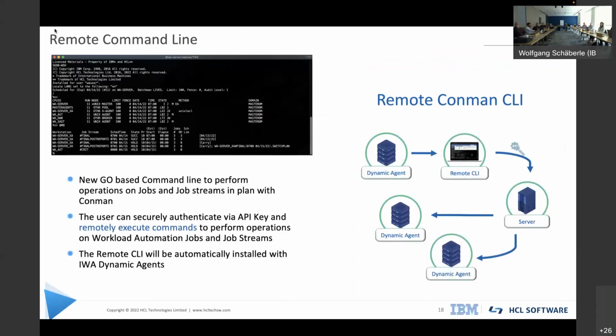Just a few pieces of information. Remote command line, I think, was asked for by many customers for a long time. It's the possibility, also from the dynamic agents, to have something similar to Conman that remotely executes commands on the engine. This should be another way to move from the old architecture of fault-tolerant agent to the more recent architecture of dynamic agents, because one of the points was we don't have Conman on dynamic agents, and that's true. We are trying to cover this gap.